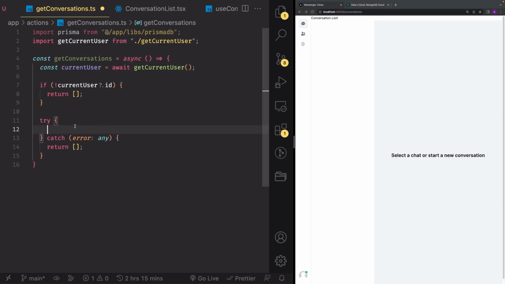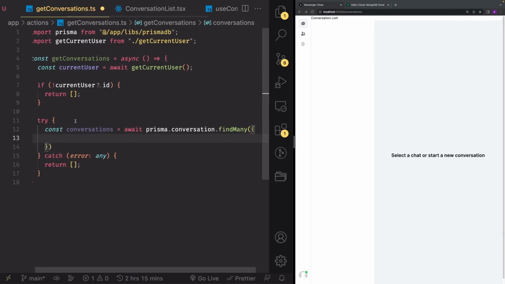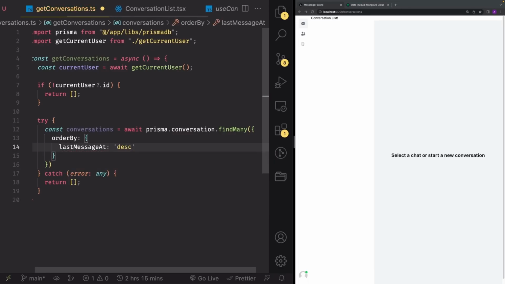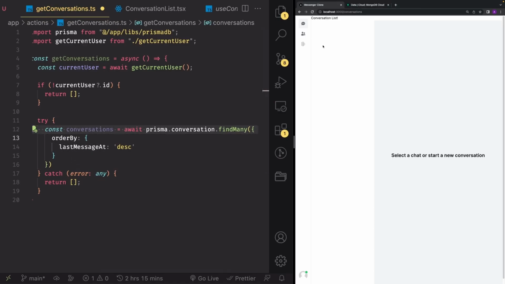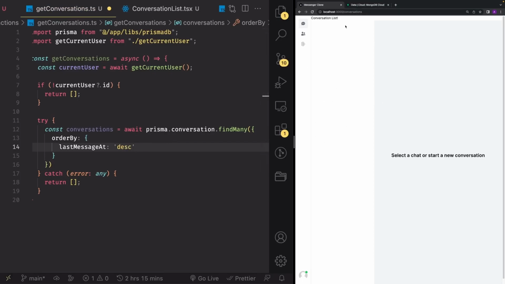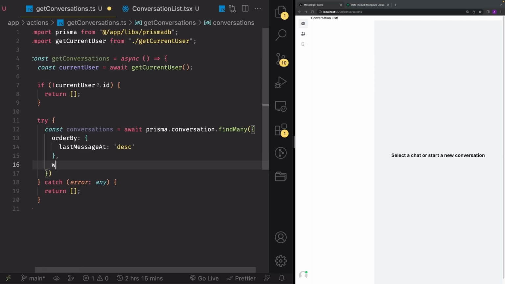Perfect. Now let's go into our try block right here and let's find the conversations. So const conversations is equal to await prisma.conversation.findMany. And in the query, first we're going to order them by lastMessageAt descending. What this means is that we're going to order our conversations by the latest message that has been sent in them. So we're not going to order them by newest, we're going to order them by latest active. So if a user sent a message in one of the conversations, that is going to be our top conversation.